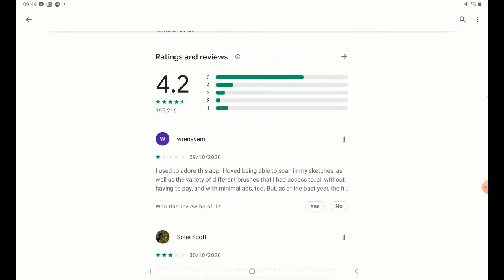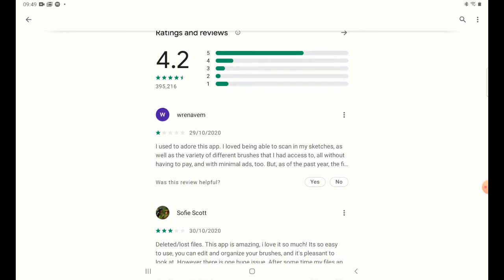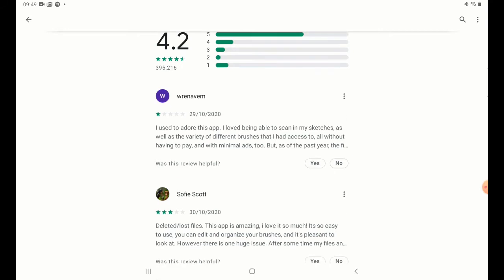The reviews can be quite interesting. As you can see, the very first review is from last month: I love being able to scan in my, well, something's changed. Don't always read the reviews in an exact sense. Some reviewers are having a problem with their own device or phone, and they haven't updated to the latest Android, or there are bugs. It's not to say that the app is at fault.